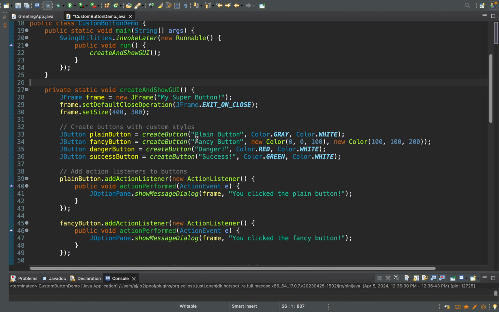First I created an instance of JButton by the name of plainButton, and here I called the method. I said the text should be Plain Button, the background color should be gray, and the foreground should be white. So this one is responsible for the plain button. And I created four buttons.